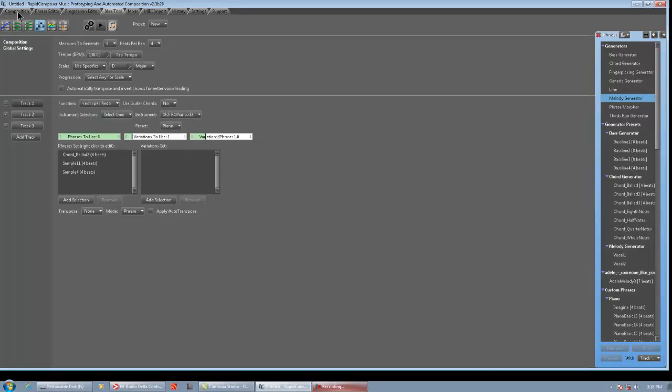I just generated a composition and sample 10 was in there and it was like, whoa, it's totally in the wrong key and everything. So we're going to generate another composition without that phrase. Let's check it out.